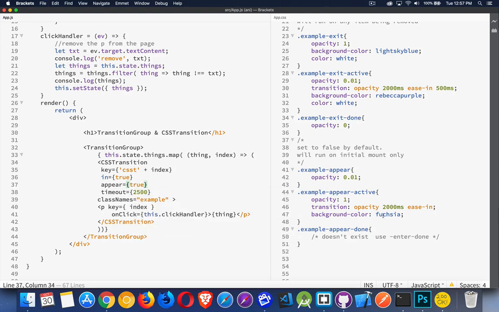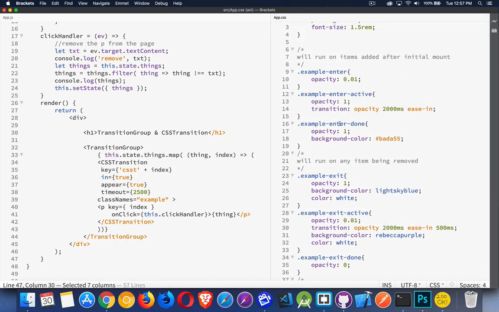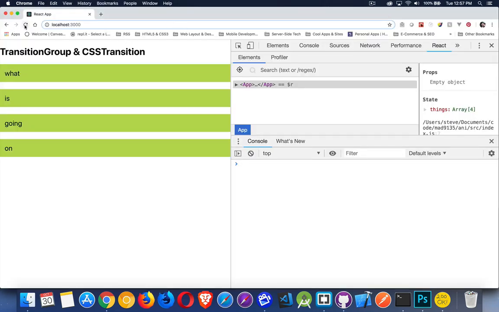So they're going to run through fuchsia. So when example appear active, fuchsia is going to be the color immediately. And what will happen is when the active part is done, we will get this enter done being applied. So it's going to switch from the fuchsia to this light green color. Here's the green, so I'll refresh so we can see it. Here's the active, it fades in the opacity, and when it's finished adding it, when that CSS transition is done, it switches to the enter done.